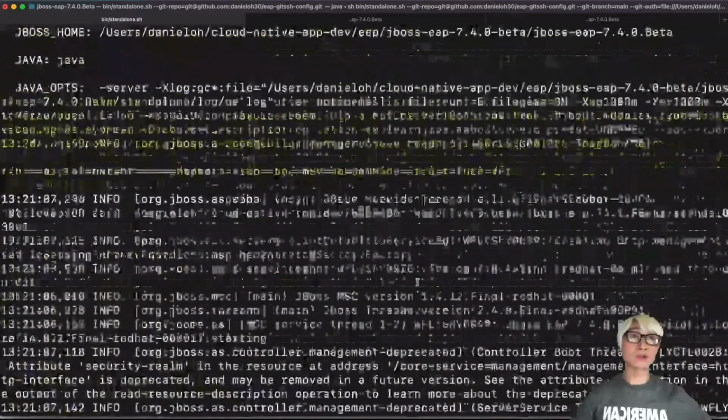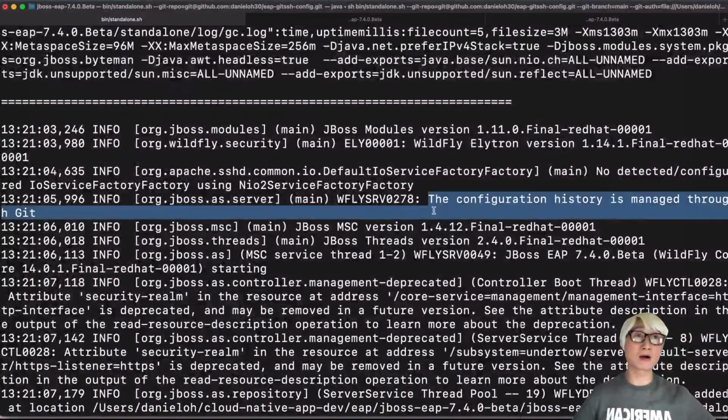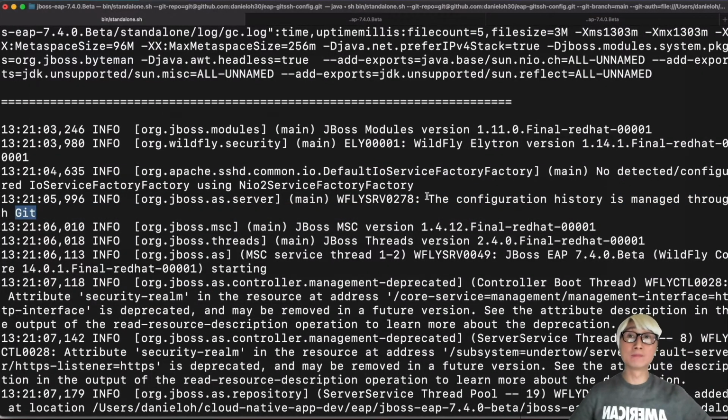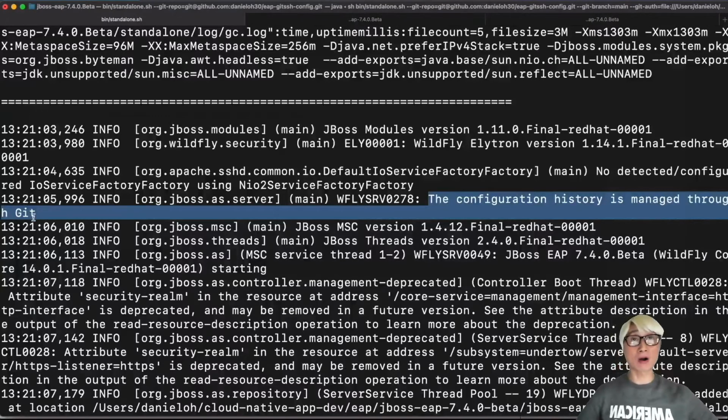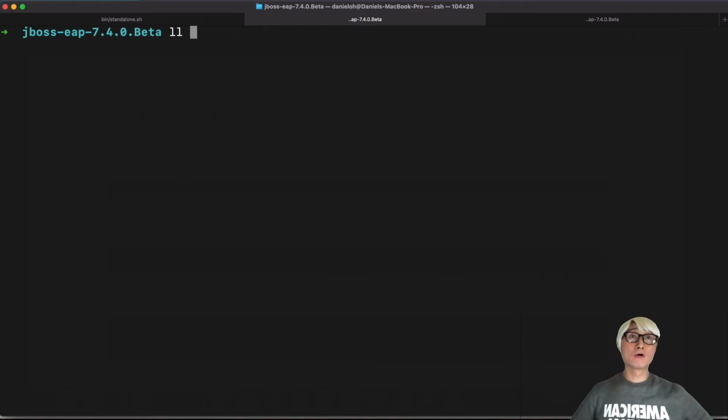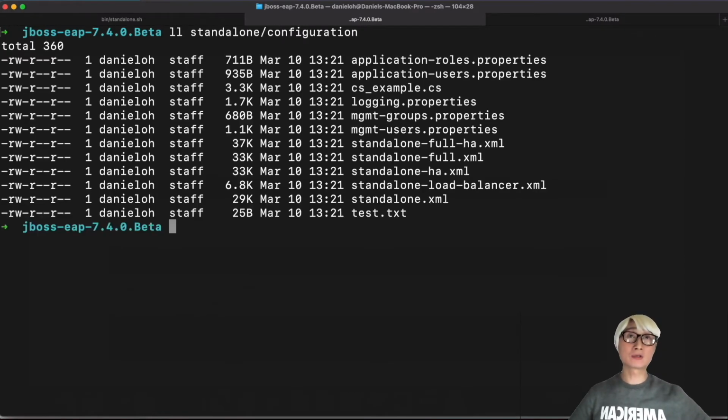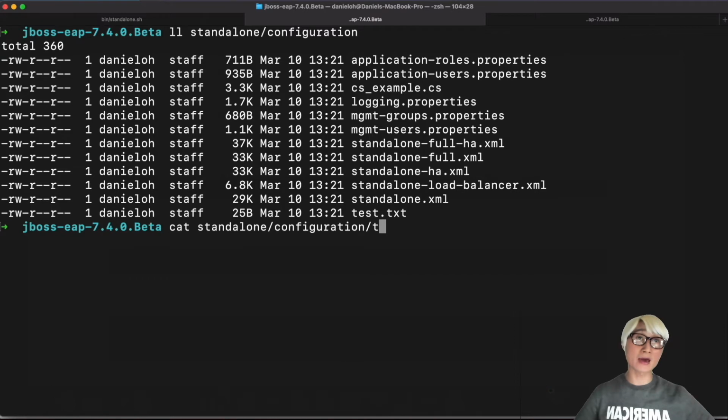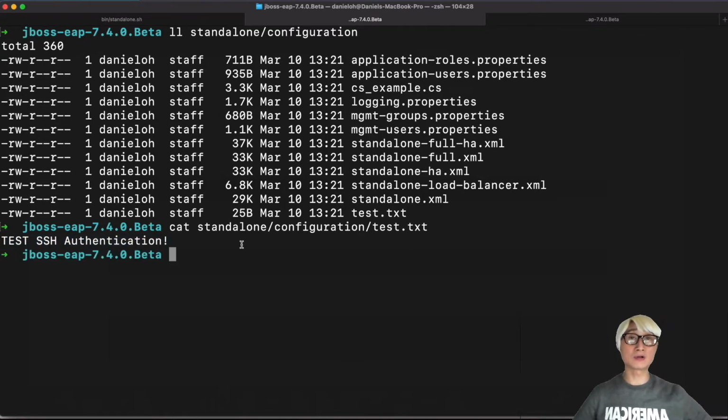Let's go up to find that part. Okay, here's the configuration history managed through Git, which means we pulled down the configuration from the remote Git repository. So go back to another terminal console and take a look at that. The standalone configuration, make sure everything is pulled down. The test file is here. Let's take a look at the actual content of the test file. The HTTP authentication is here, just like we see in the Git repository. All right, pretty cool.